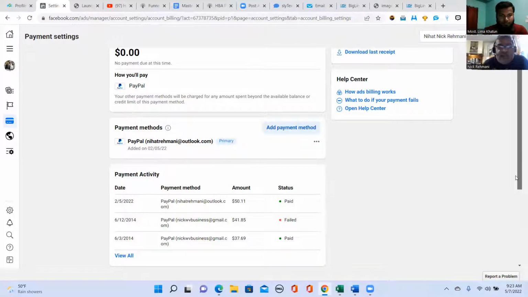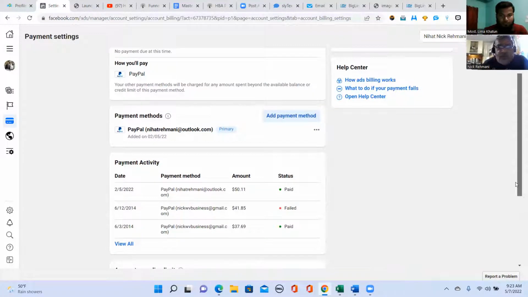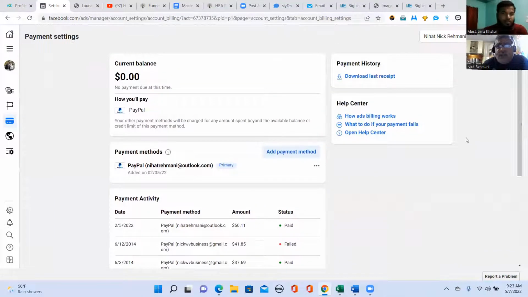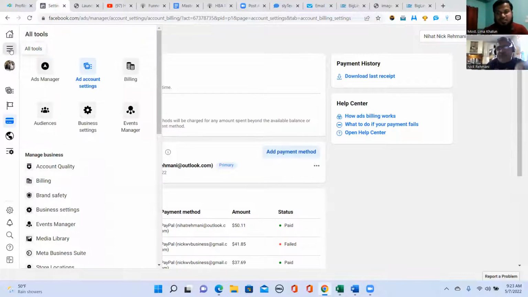Okay, the way I did that, I put $100 on there. I'll monitor it, and if it needs more, I'll add more as I see fit. Now, here's what I'm wanting to do. This is the normal ads manager, so we need business ads manager.